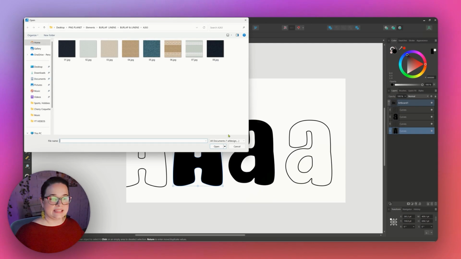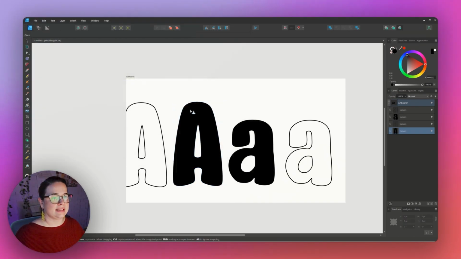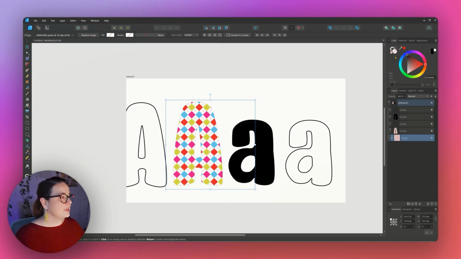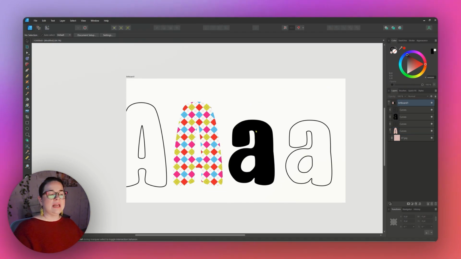I'm going to go to Place and choose one of these really cute designs that I have found, and I'm going to put that in here. I'm going to make sure that I get rid of the black background. Once I select this, you can see that the black background is still there, the fill of the letter. So I need to get rid of that so that it looks nice and crisp. That looks really cute. And from the same bundle, I'm going to grab another one.